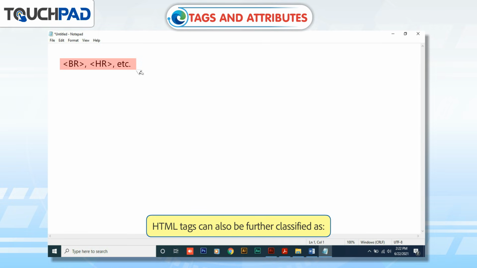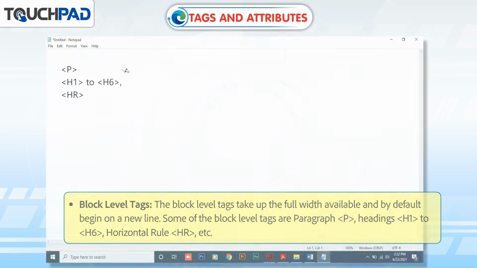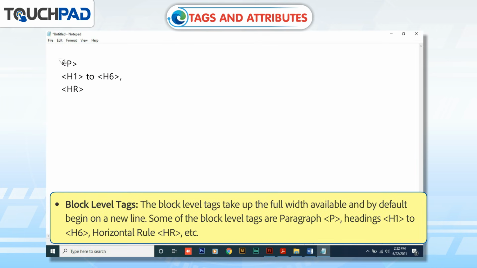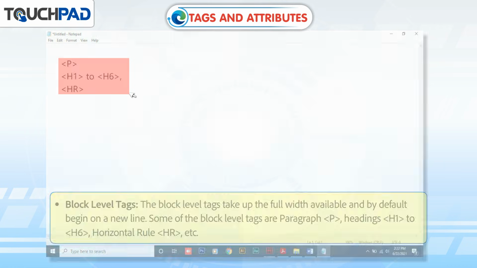HTML tags can also be further classified as block level tags. The block level tags take up the full width available and by default begin on a new line. Some of the block level tags are paragraph, P, headings H1 to H6, horizontal rule, HR, etc.